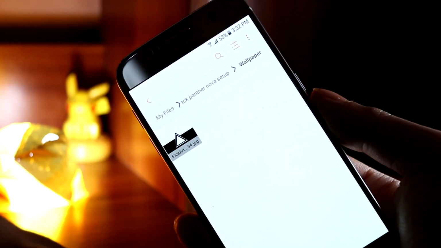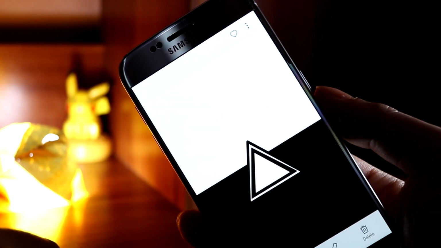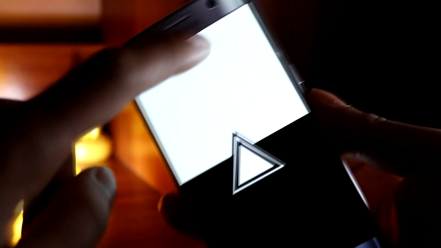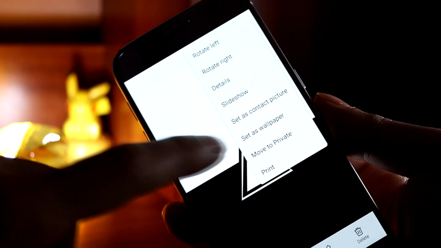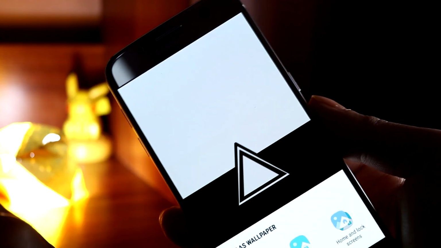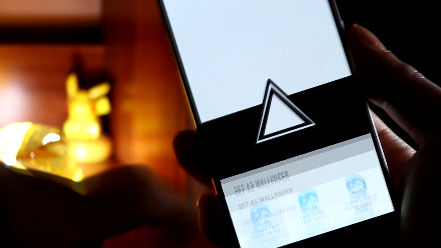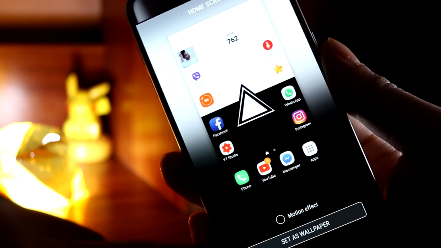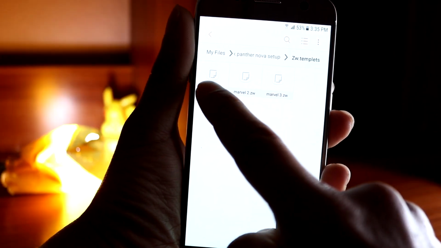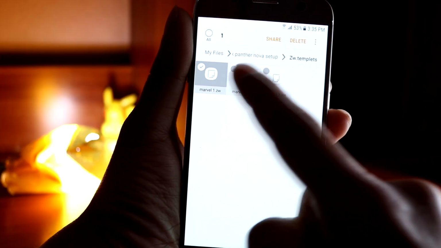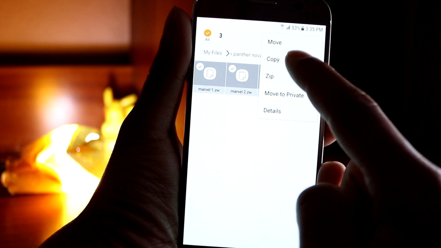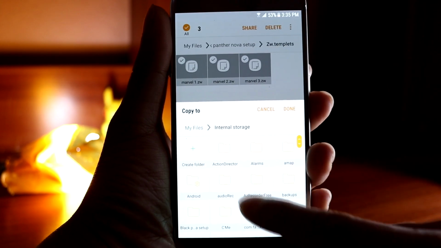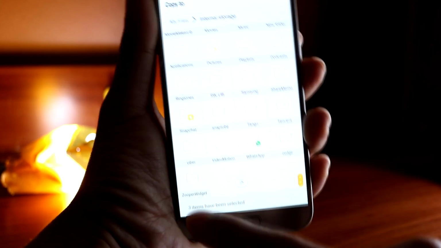After that, let's set up our wallpaper. For that, go to the Black Panther folder again and go to the wallpaper and set the wallpaper as your home screen wallpaper. After doing that, open the JW templates, then copy or move all these three templates to the internal storage, to the Jupyter widget, and to the templates folder.